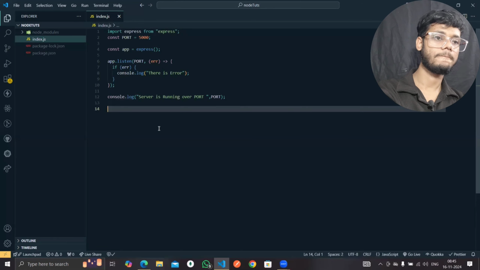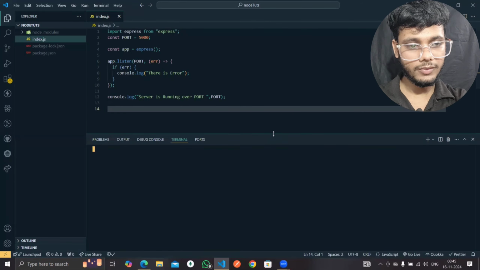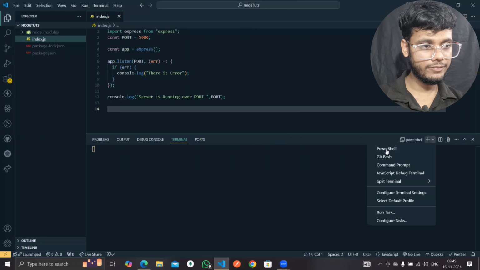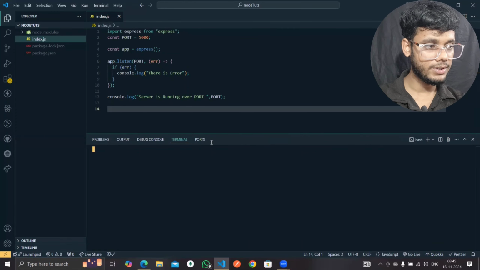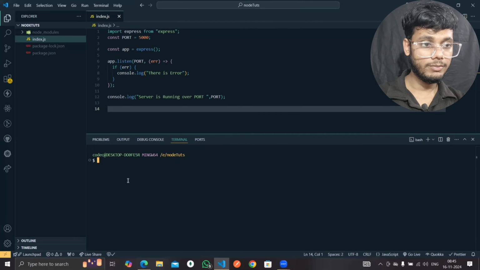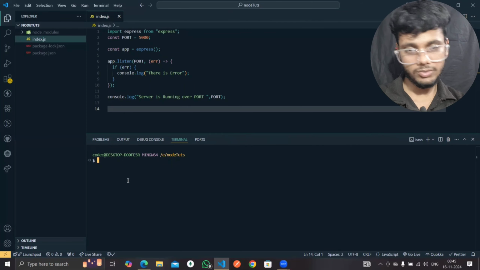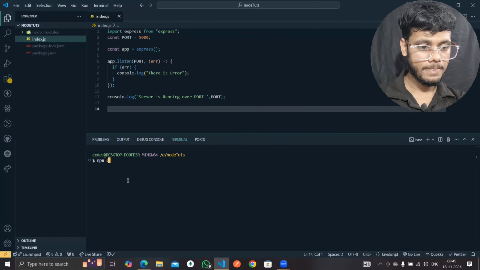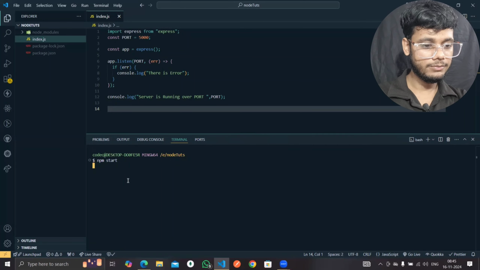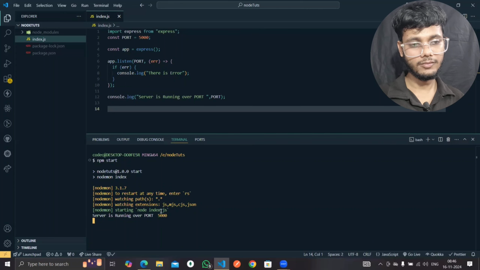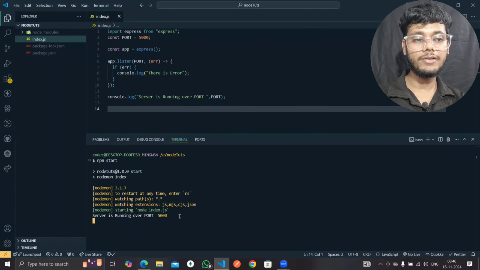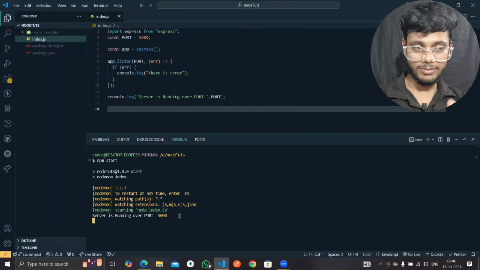Now let's run our application. Just open Git Bash. You can open anything, but I like to use Git Bash. Just npm start. You can see the server is running over port 5000. Congratulations, we have created our server once again. Sorry, guys.